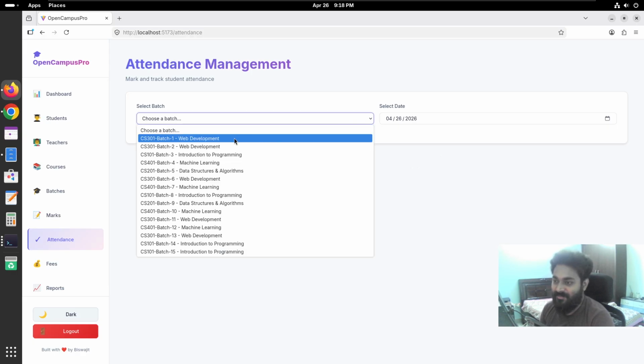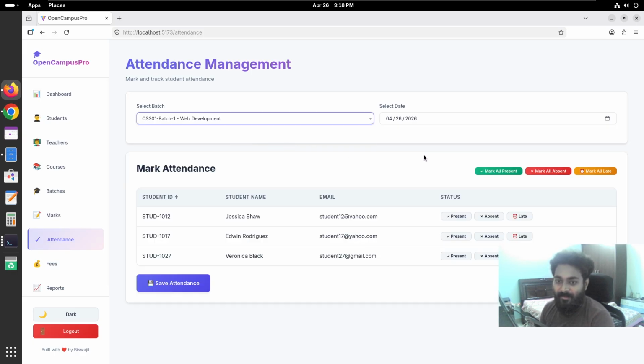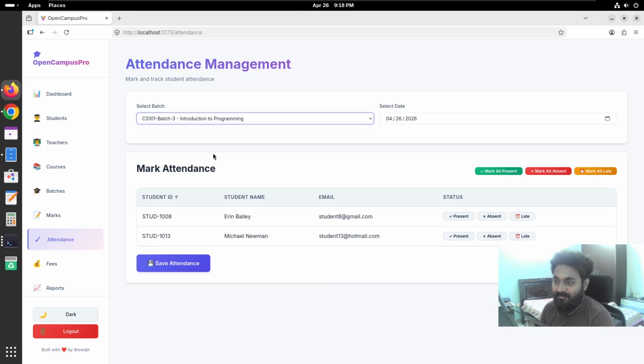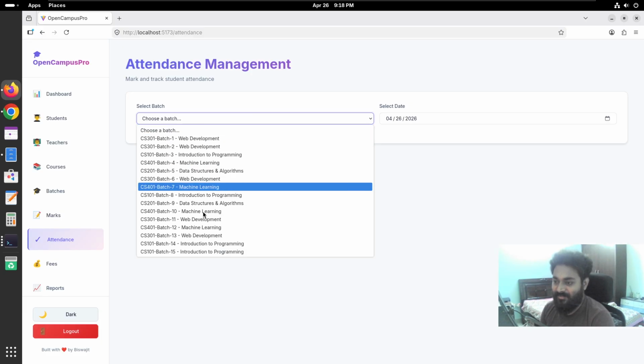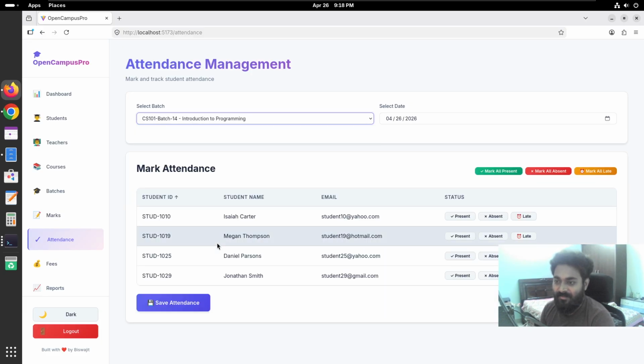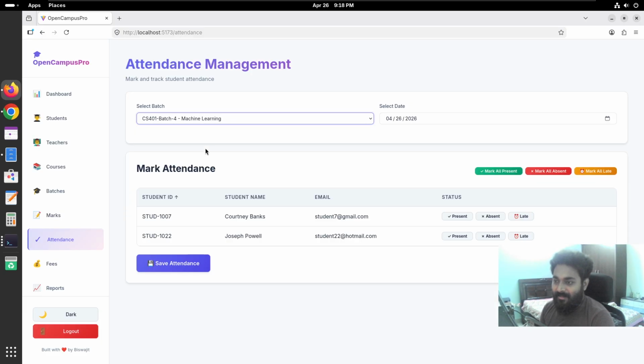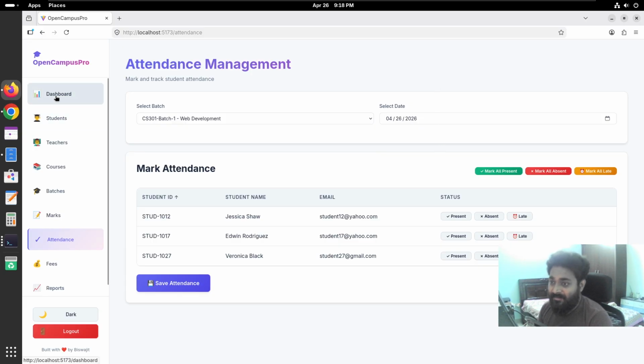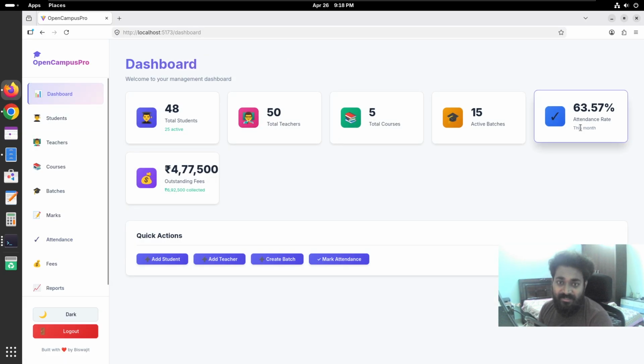Let's suppose you want to go into web dev. You can see there are a few people. Maybe I want a batch where there are a lot more people. I'm not able to find that many, but okay, let's suppose for web dev, I can mark all of them as present. If I go into the dashboard, currently the attendance rate is 63.57%.